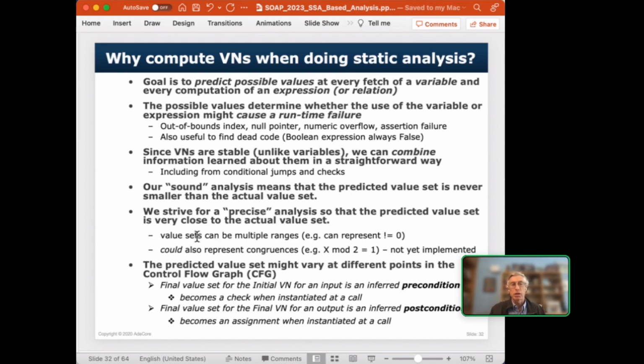So as I mentioned, our value sets can be multiple ranges. So we can easily represent things like not equal to 0. And we could also represent congruences like x mod 2 equals 1. We have not chosen to do that because it doesn't come up that often. More often, it's the low and high bound you care about, or is it equal to 0, and so on. But if you found that that was a serious issue, then you could certainly add that.